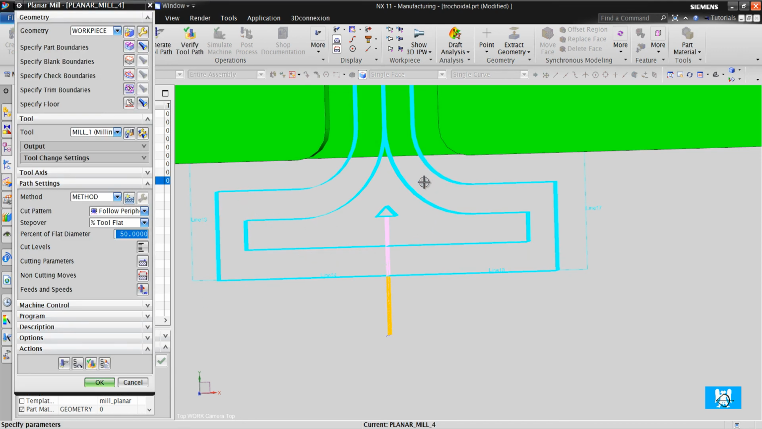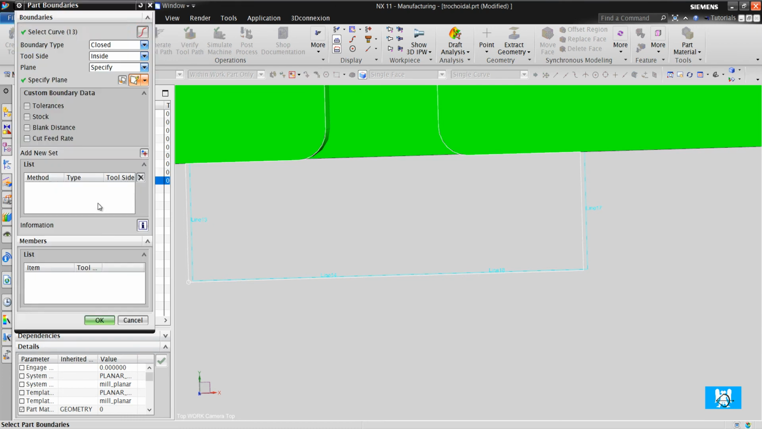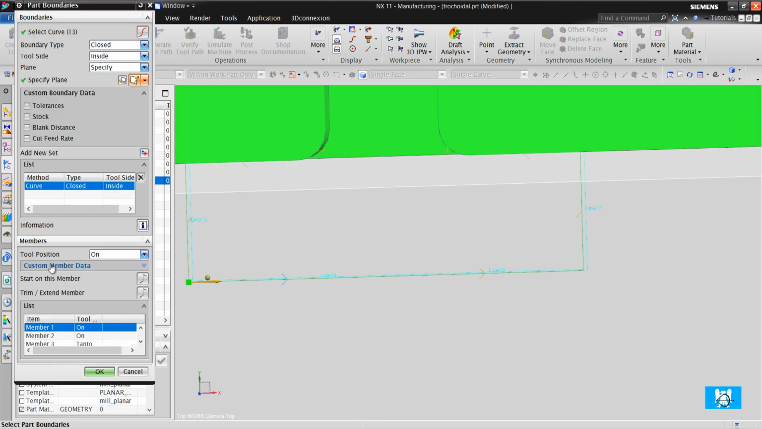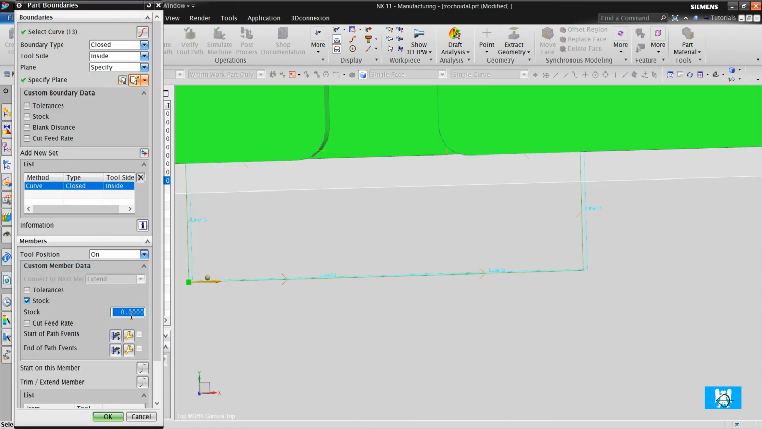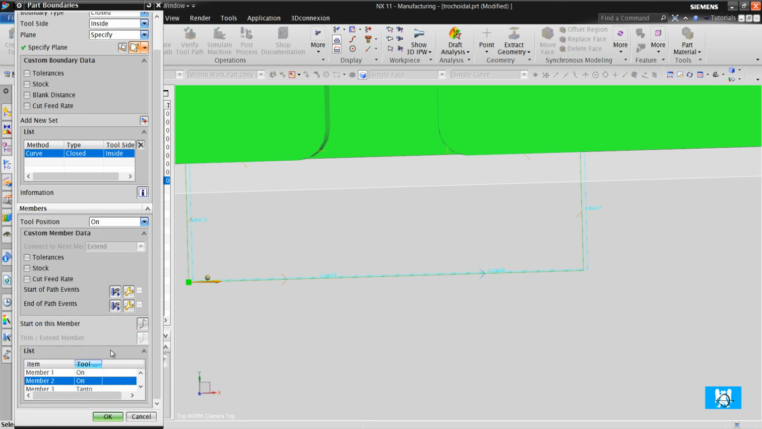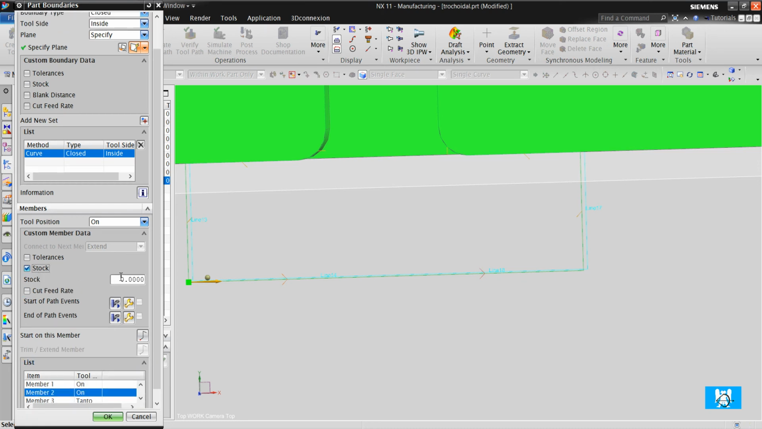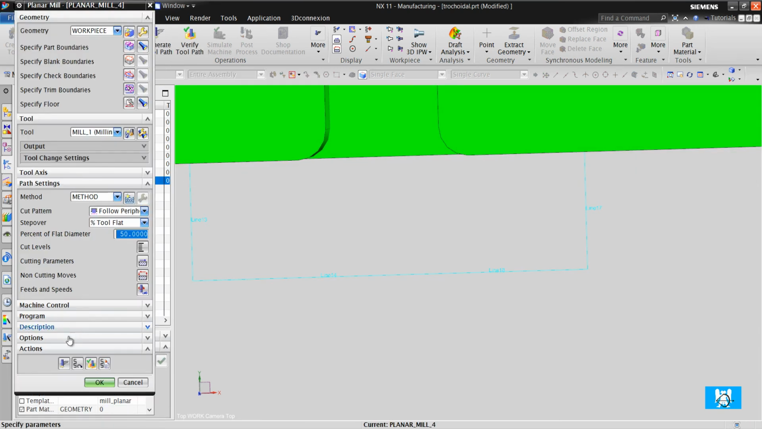But there are air moves here, so we will choose stock 0.5 and stock 0.5. Okay, and generate.